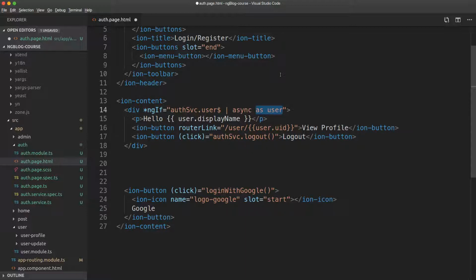Now here I'm gonna add as user. When you use the as, you are making an alias for this user object over here, and then you can use it in there. You can name it however you like. Now this should display our data in the application.